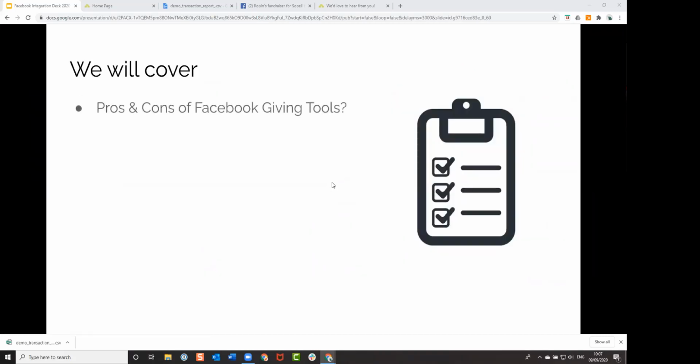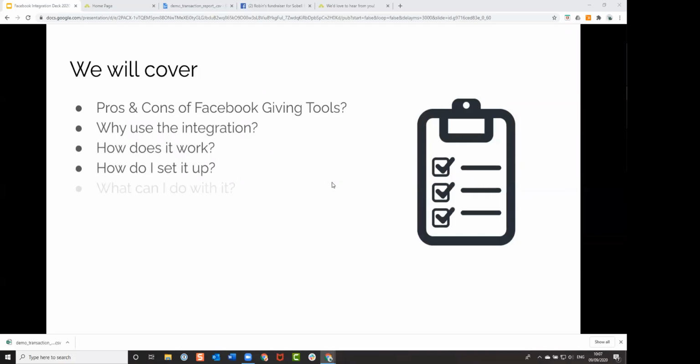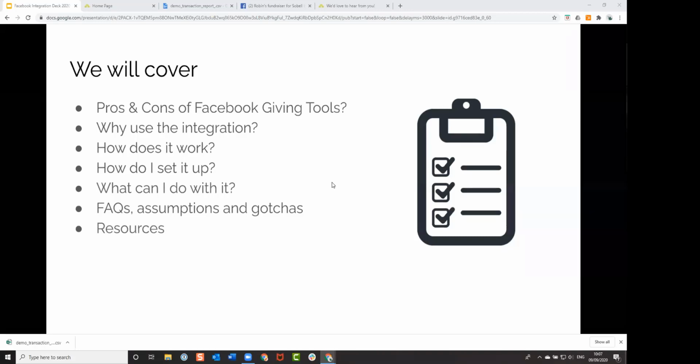I'm going to take you through the pros and cons of the Facebook giving tools, just to give you a bit of background of what it does. Why would you use our integration? How does it work? How do you set it up? What can you do with it? And we've got some FAQs, assumptions and gotchas that we've already headed up, so we'll have a look through some of those. And then there's a list of resources that you can use after the call. As we said, this will be recorded, so you've got other places that you can go to.